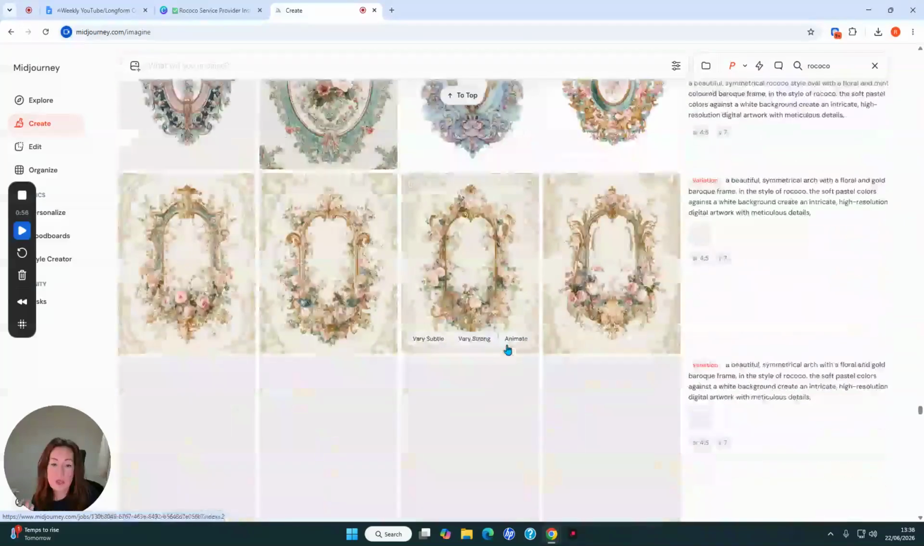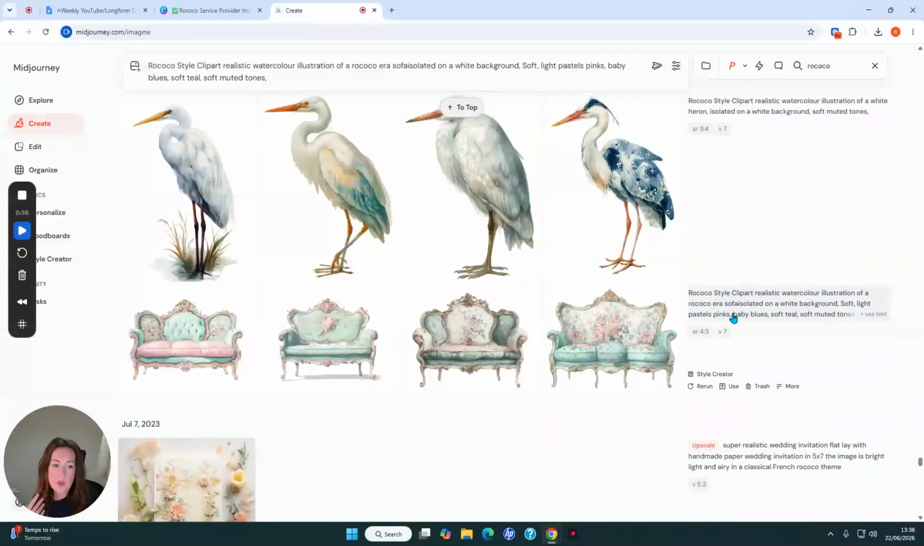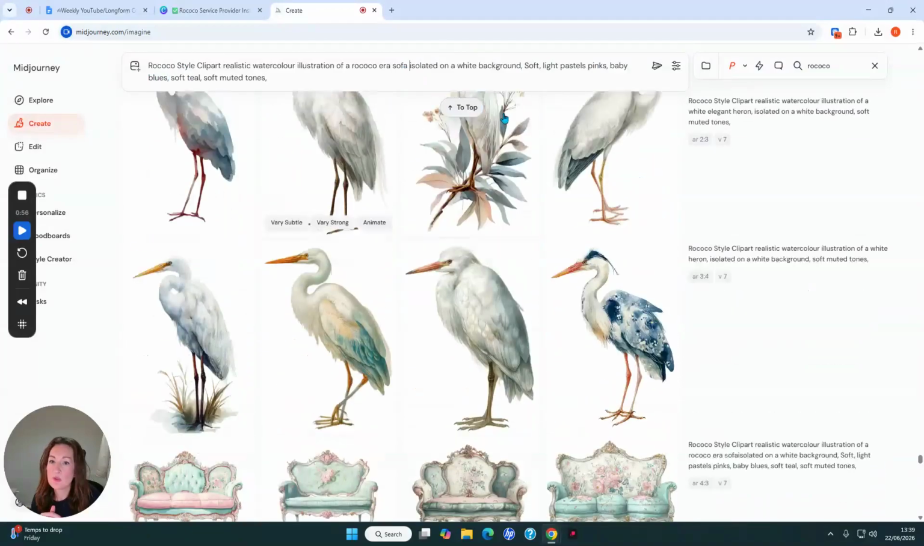if I go back to the start, I have written: Rococo style clip art, realistic watercolor, Rococo era sofa, isolated on a white background, soft light pastels, pink, baby blues, teal, soft muted tones.